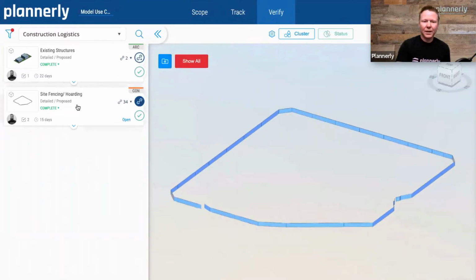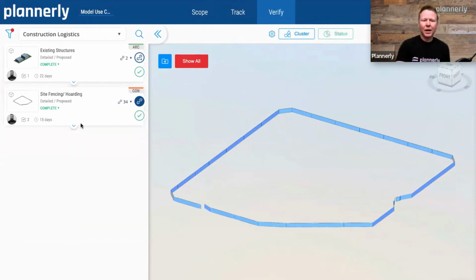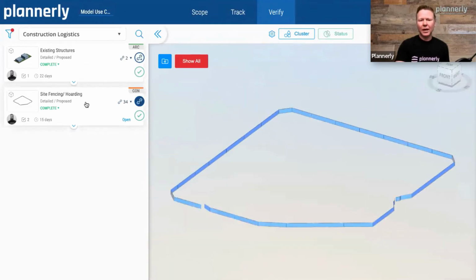And the same way for the fence, maybe there are certain requirements. So maybe it's looking for certain geometry and including the materials and footings. And basically my work is made a lot more streamlined because all I'm doing is looking at the parts of the model that are complete.